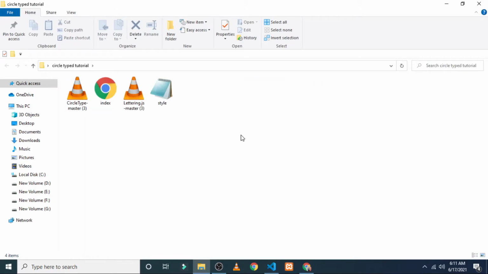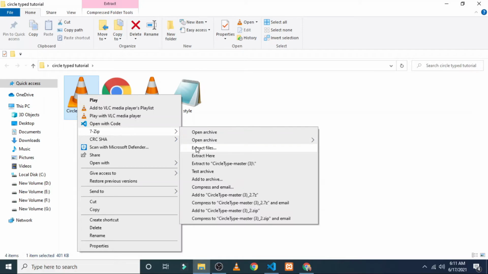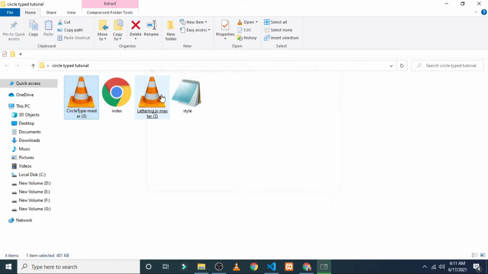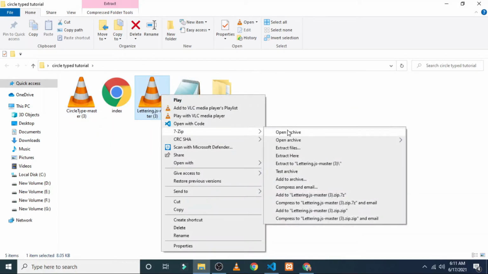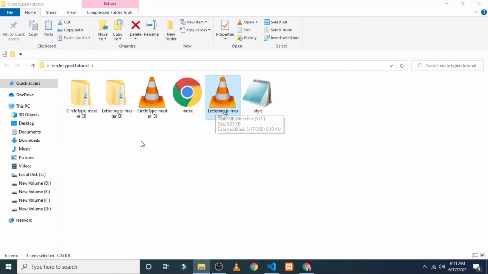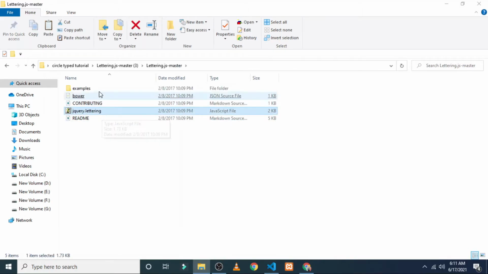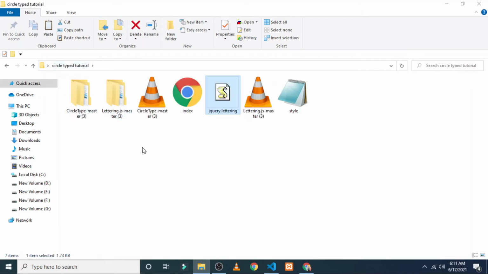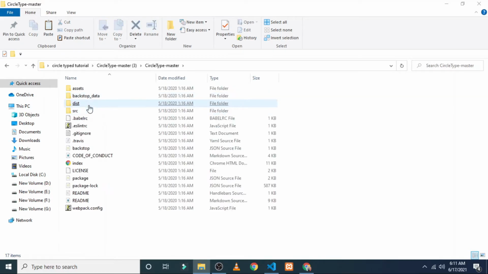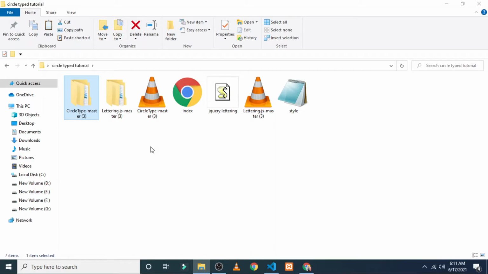As you can see in this result, now we want to extract this file here only. I have extracted it with the help of extraction, and the second folder also. Now in lettering.js, click on this, copy this jQuery lettering and paste it here, and in circletype also. Now copy this into the main folder.